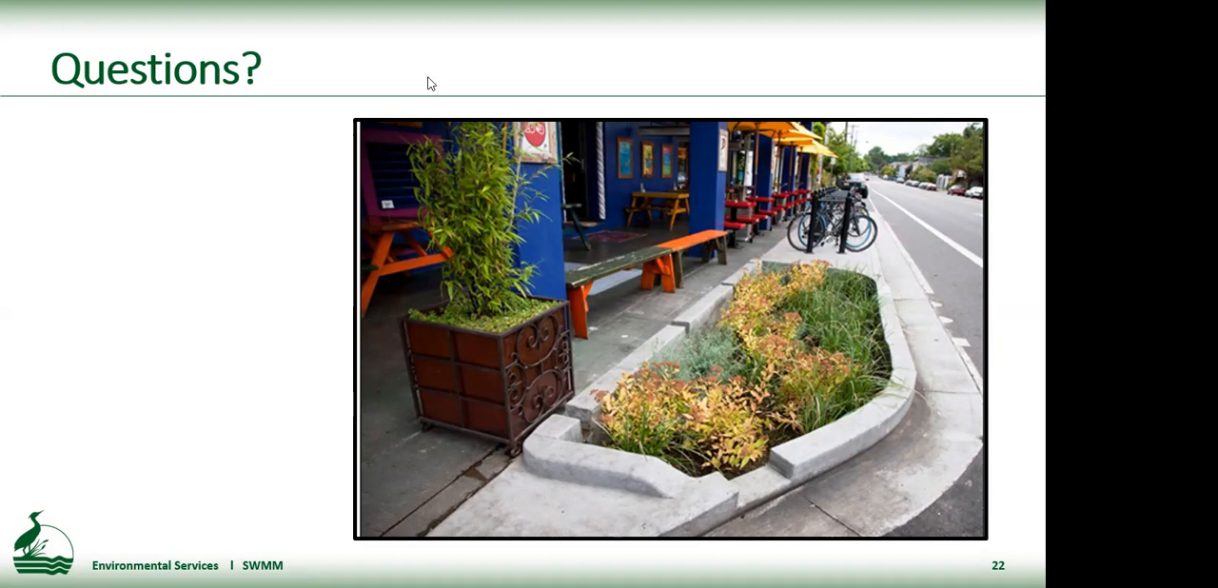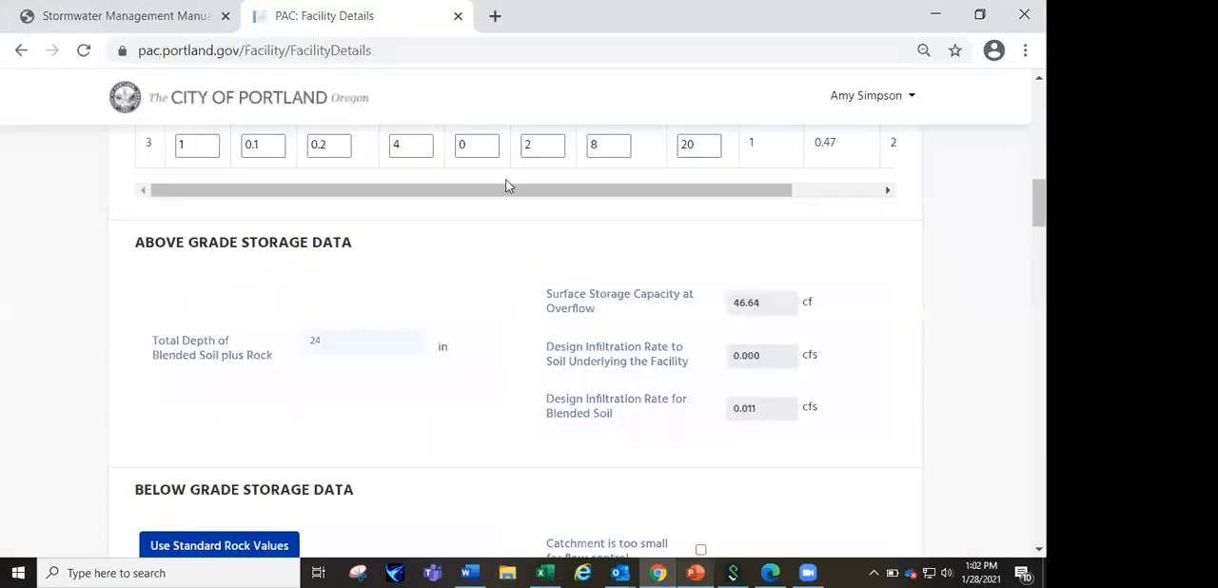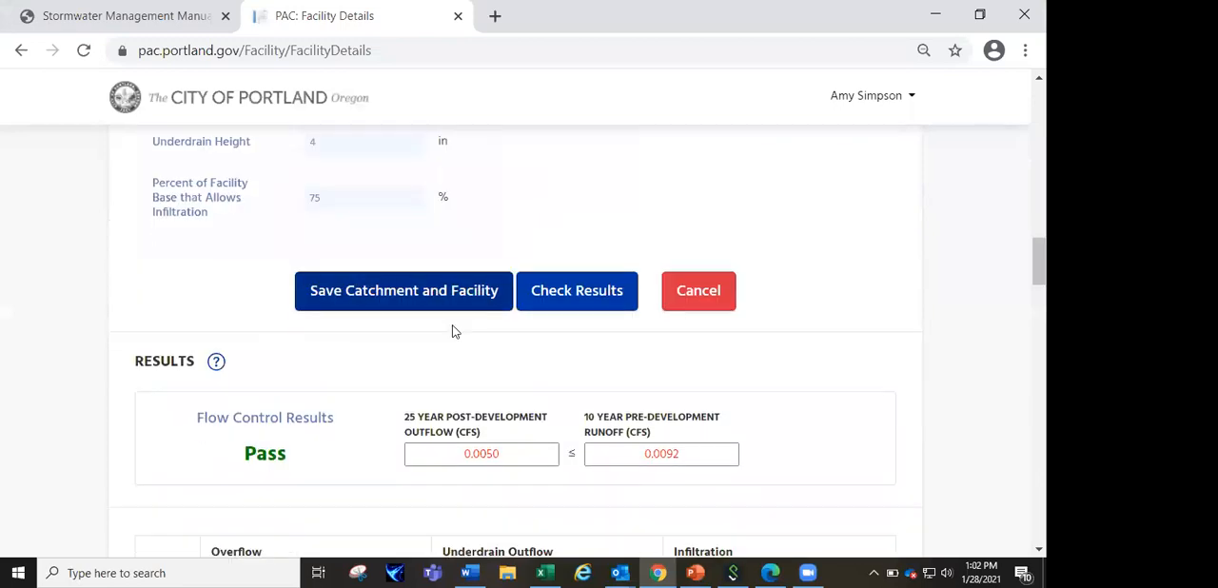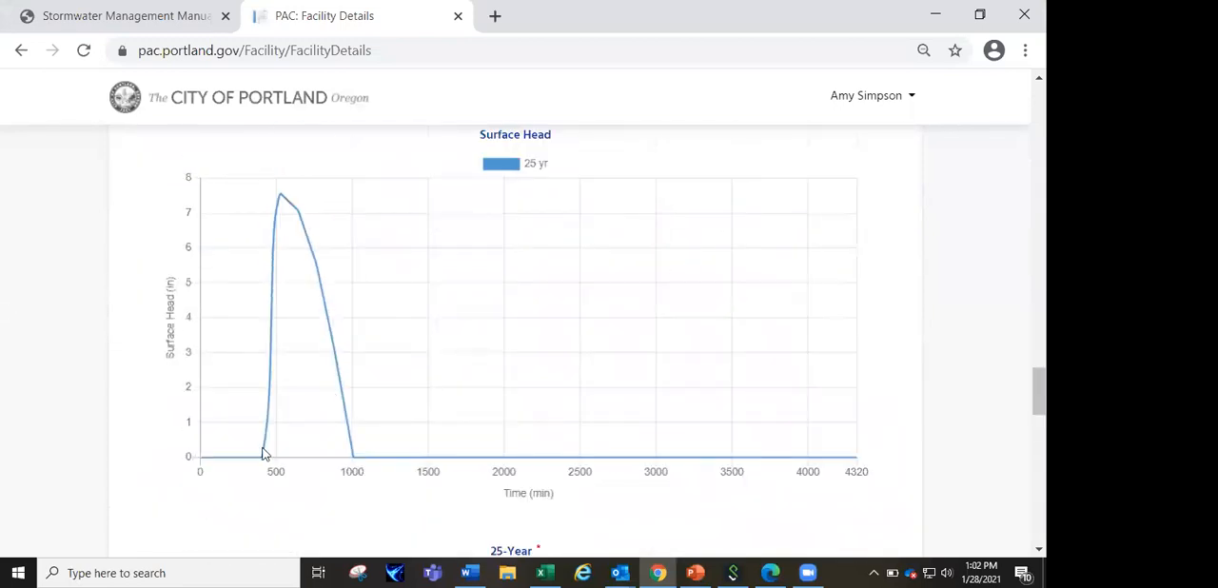So let me open that up. I'm not sure how to get back to the main, oh, there it is. If I scroll down here, you can see the surface head. This is just for surface storage, so it doesn't show anything once water starts to filter into the blended soil or the growing media. It just shows the depth of water in the surface storage over time. The time is in minutes at the bottom, and it shows a 3-day period.